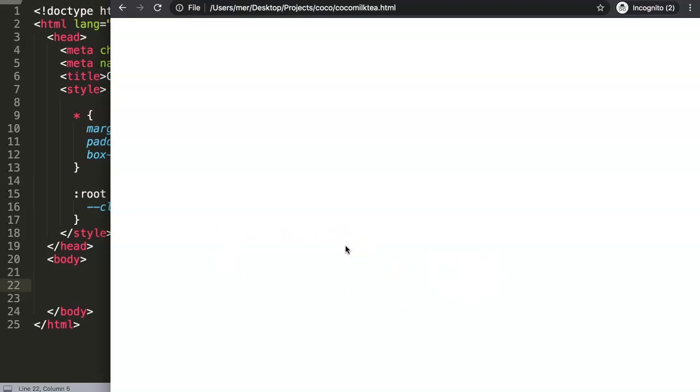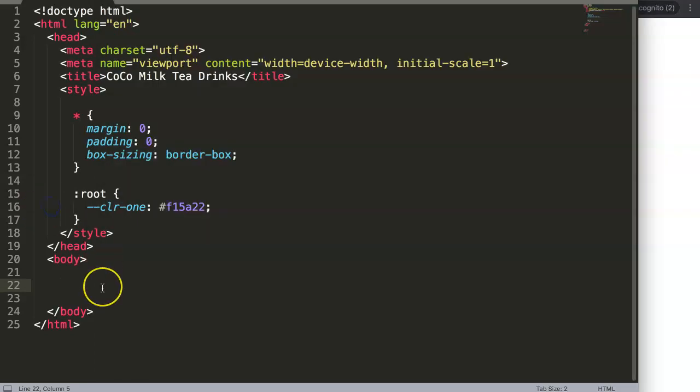All the images, I saved them in Google Drive. You can find a link in the description box where you can get those images. Let's start with it immediately.